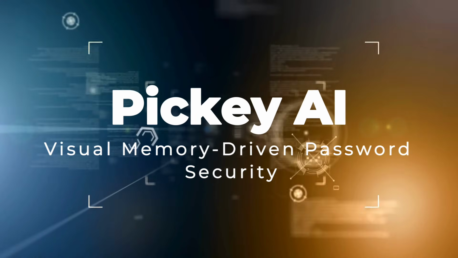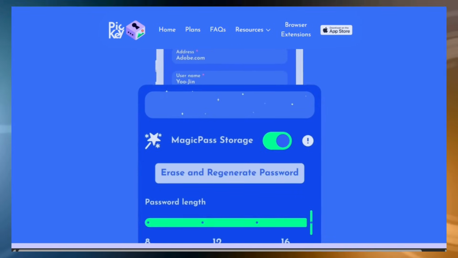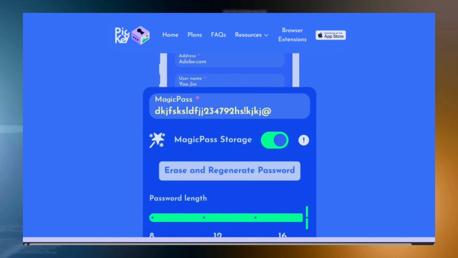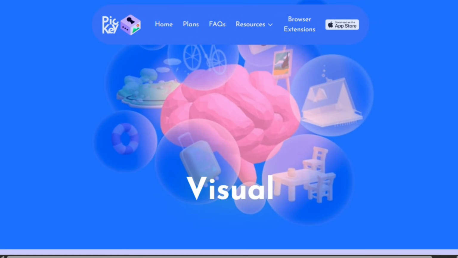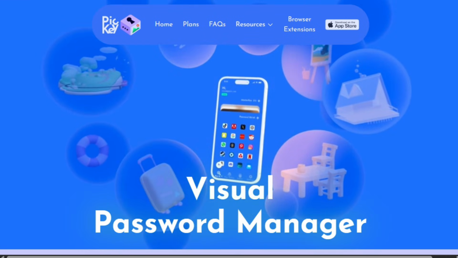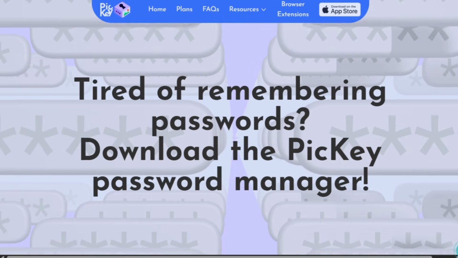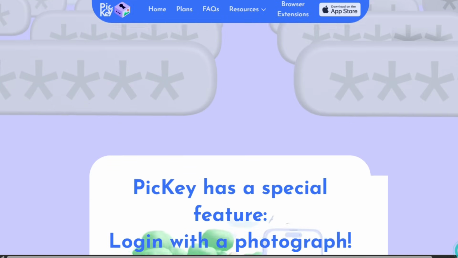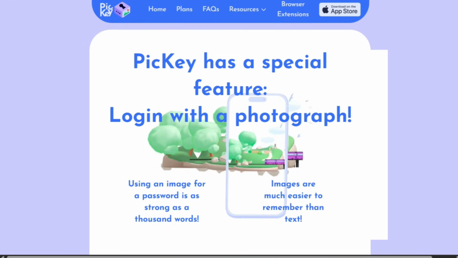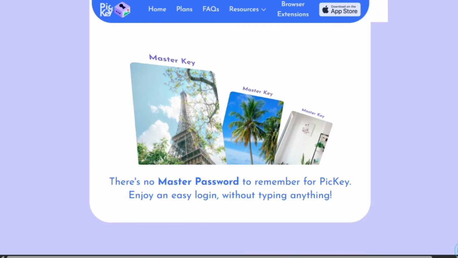Project number one, Pickey AI, visual memory-driven password security. Here's something that feels like the future of staying safe online, and it's called Pickey AI, a visual password manager that uses your own pictures as the core of its authentication system. Pickey AI doesn't make you memorize long strings or type complex master passwords. Instead, it turns a personal image you choose, paired with a fun 3D collectible, into a master key that its AI recognizes, even if the photo looks a little different each time.